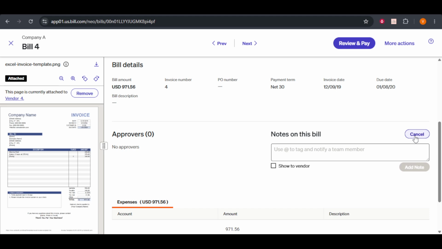It will open a text input field where you can type the message you wish to add. This is where you can jot down any pertinent information, reminders, or instructions that should be associated with the bill. Make sure your note is clear and concise, providing all necessary details to avoid any confusion later on.